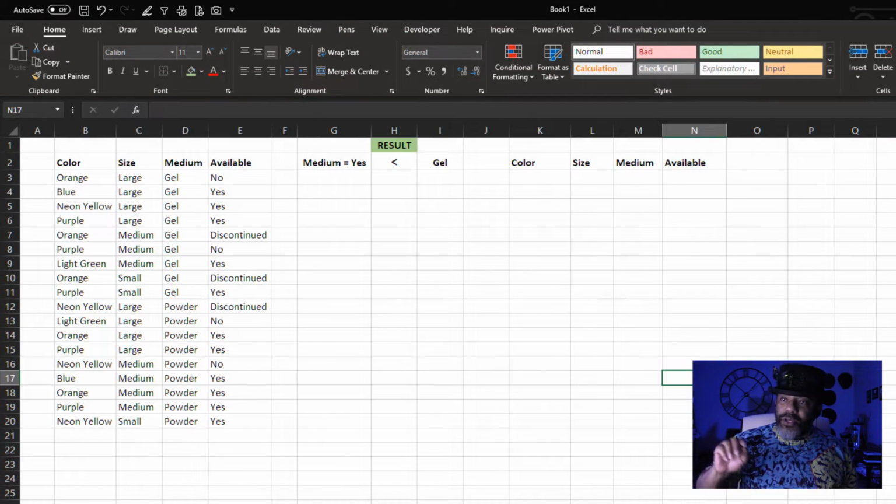All right, let's look at this data. Here again is how I build nonsensical models just so that I can get something working. We've got color, size, the medium, I got gel and powder, and then availability. We are going to filter for medium equals yes, less than gel.